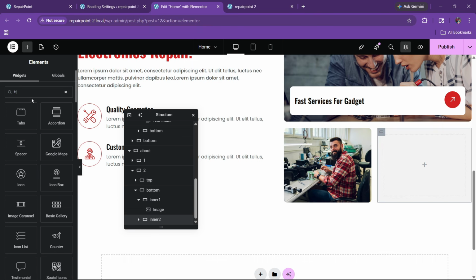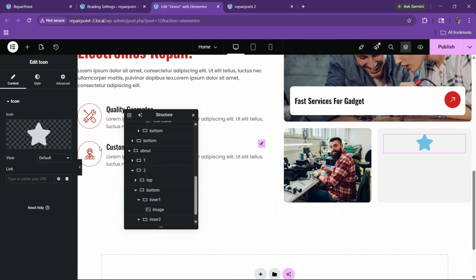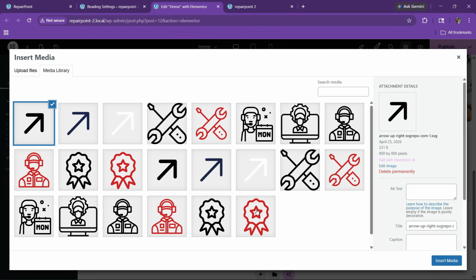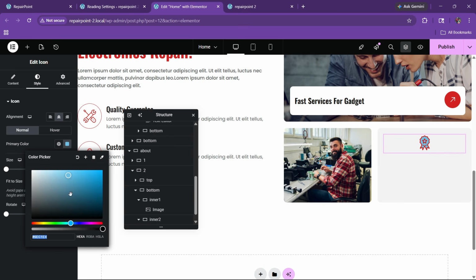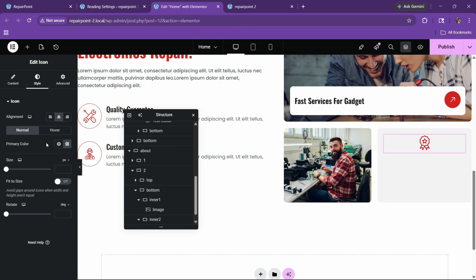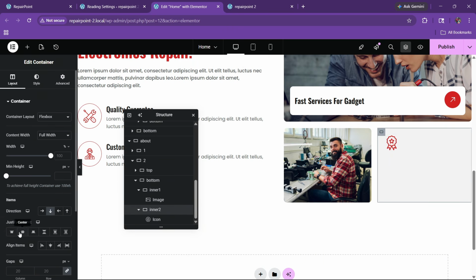Now we can search for the icon here. Okay, icon, and here we can use this icon. Here also we can make this like this. Click on this inner container layout and we can make everything here like this. Now we can just add this here.